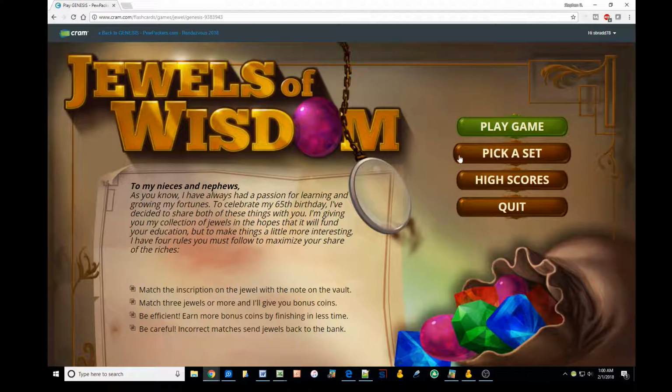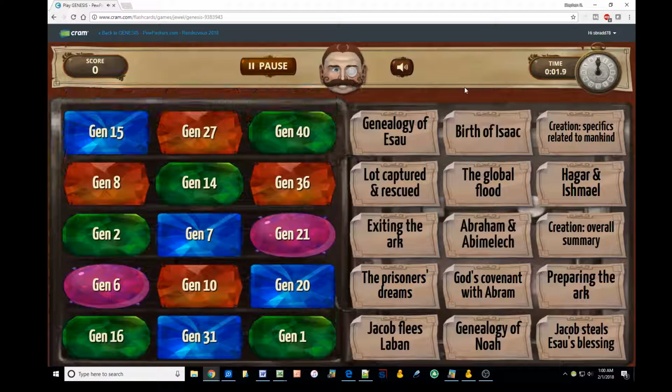We've already clicked on Genesis, so that's the set that we're going to load here. Play the game. Notice the different colors. We're being timed. What you want to do is try to get 3 or more colored jewels to touch. For example, if I remove the Genesis 10 jewel, then everything above it, these 3, will drop down, and then these 3 blue will touch, and they will be eliminated.